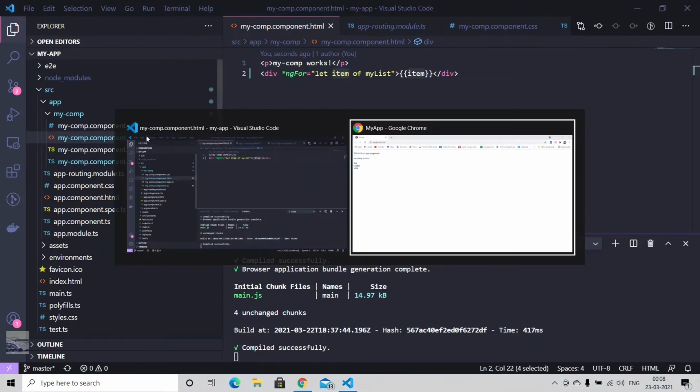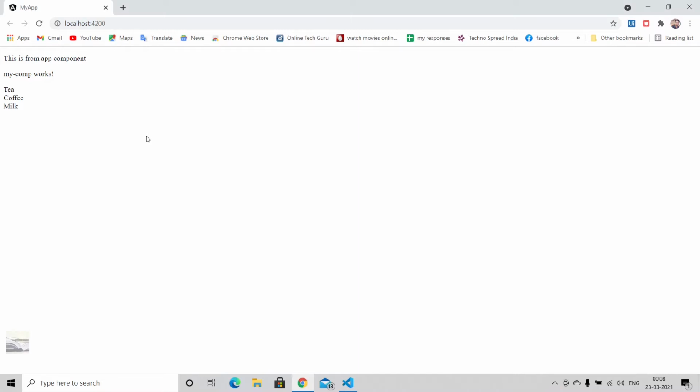So let's see what it printed. It printed tea, coffee, milk one by one, which is the expected output.